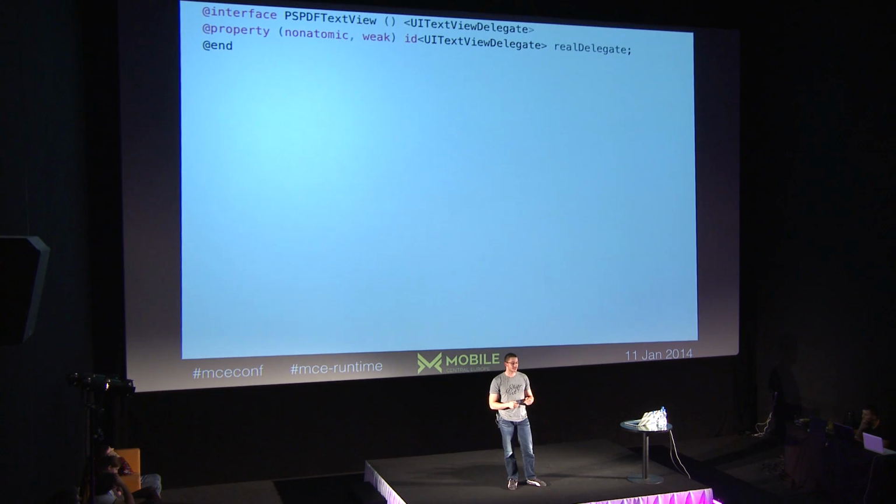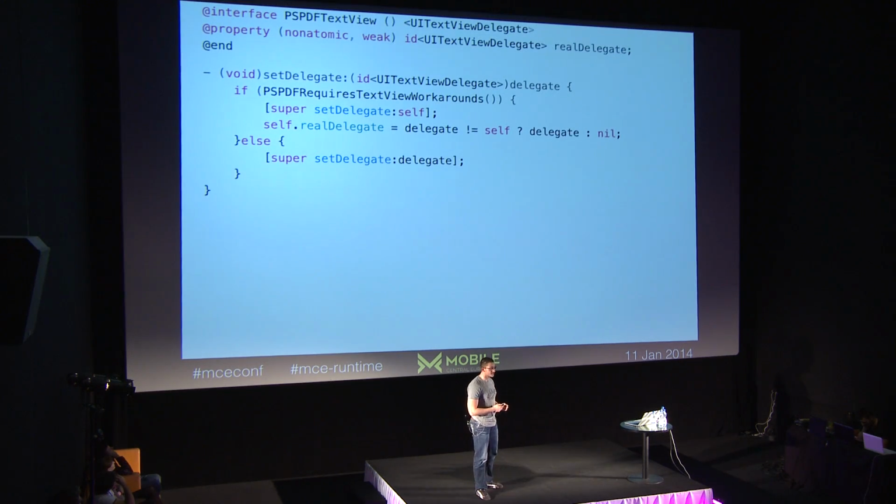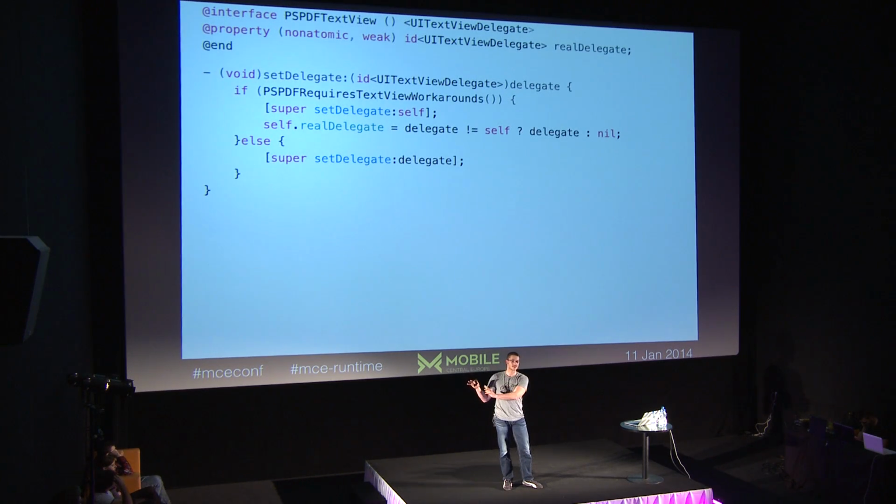And in that subclass, I save the real delegate that is set from the outside, because I'm also inside my own delegate. And then I override set delegate. First, I had added a check if we really require those crazy hacks, because on iOS 6, this simply returns no, and it behaves as it would on iOS 6, and it's correct. We only need this on iOS 7. And on iOS 7, I set the delegate from super, from Apple's class, to myself, to my subclass. And my subclass now saves the real delegate that's going externally.